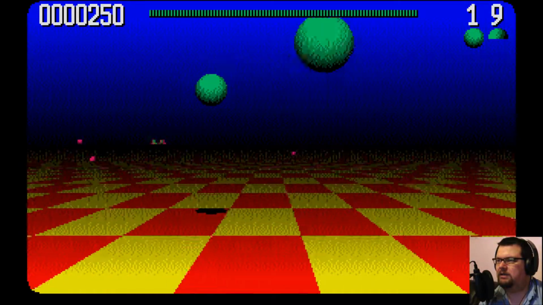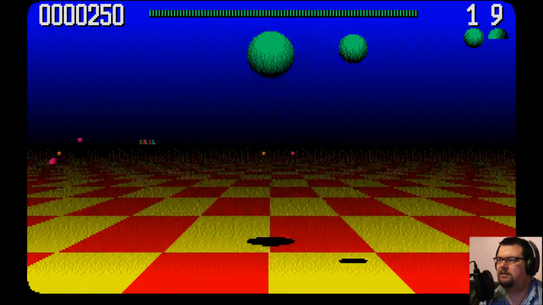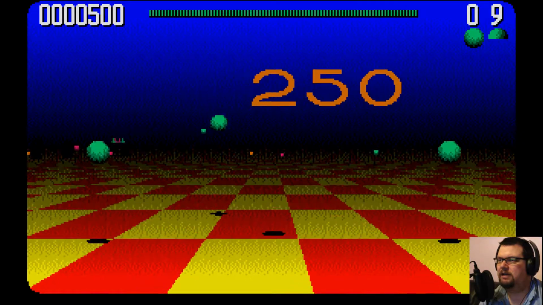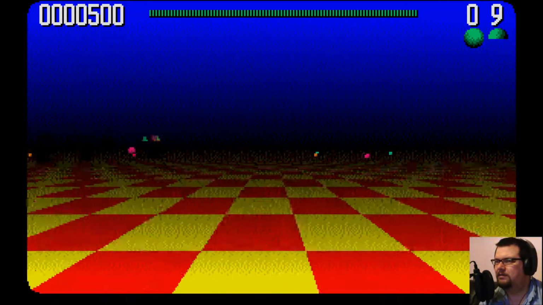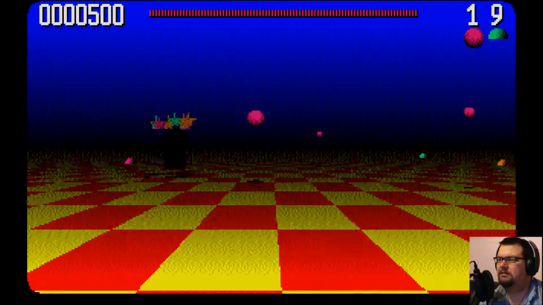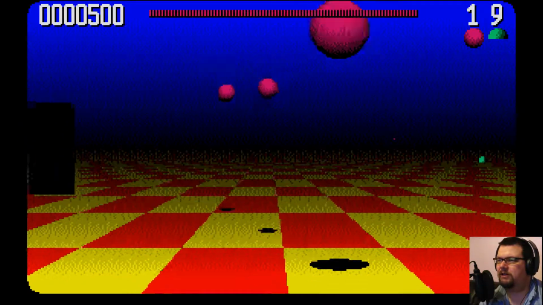So what you have to do is work your way around the field, switch between different colours of shots with the right mouse button, and then blow up the balls with the appropriate colour shot. And that is pretty much it.